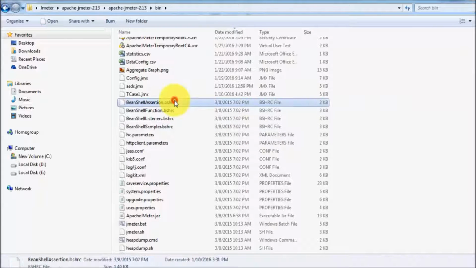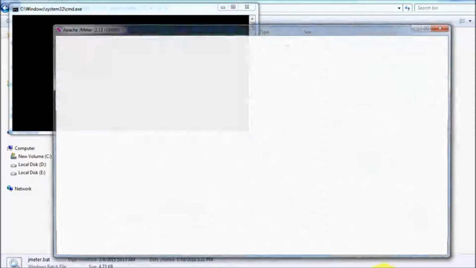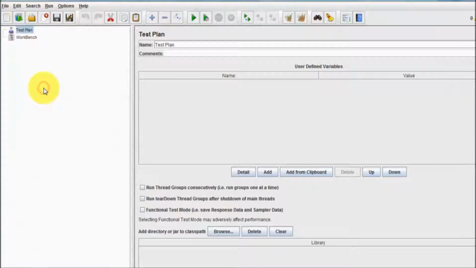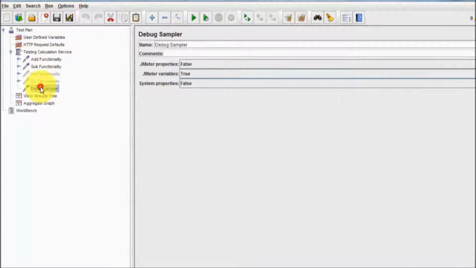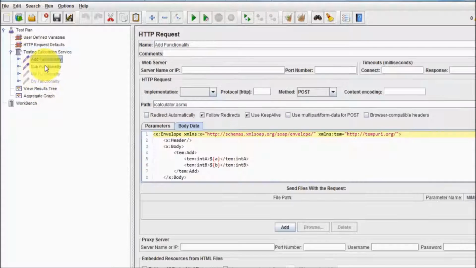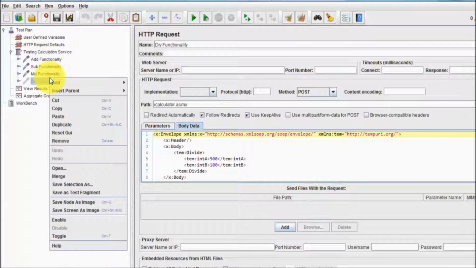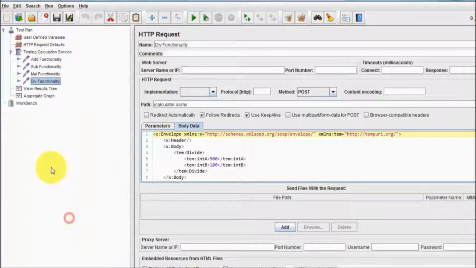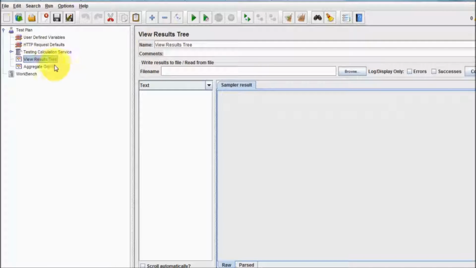That's my jmeter.bat file. I'm going to open a test plan over here. That's my SOAP test plan. In the SOAP test plan, we have four steps, or we can say four samplers: one for addition, subtraction, I'm enabling it, multiplication and division. So I have a test case, or we can call it a thread group.